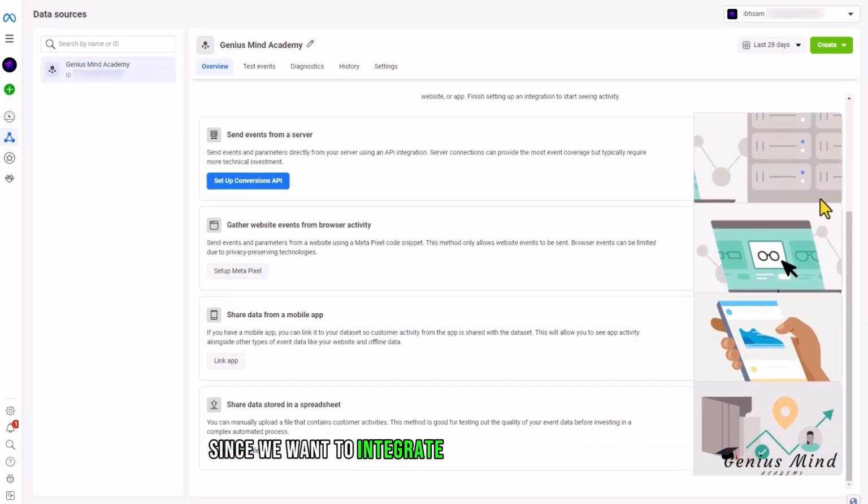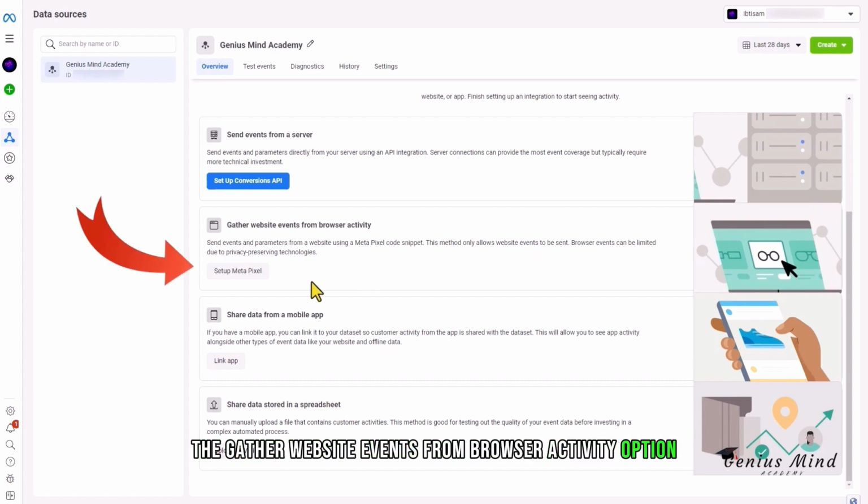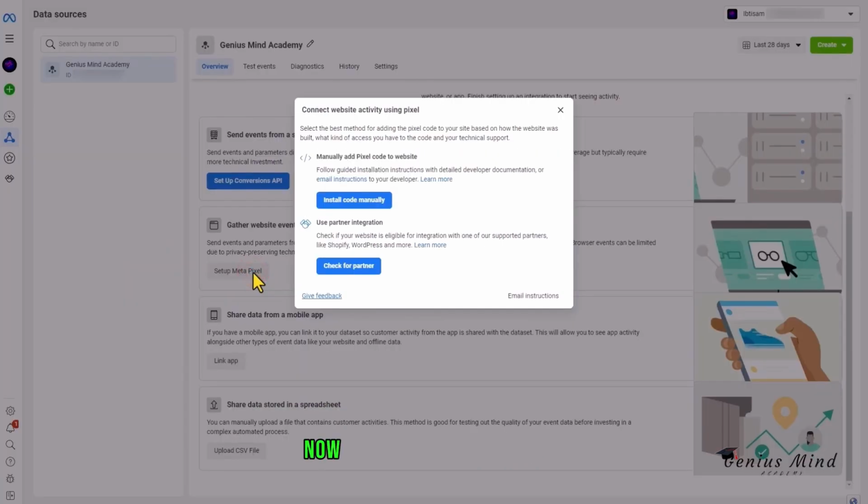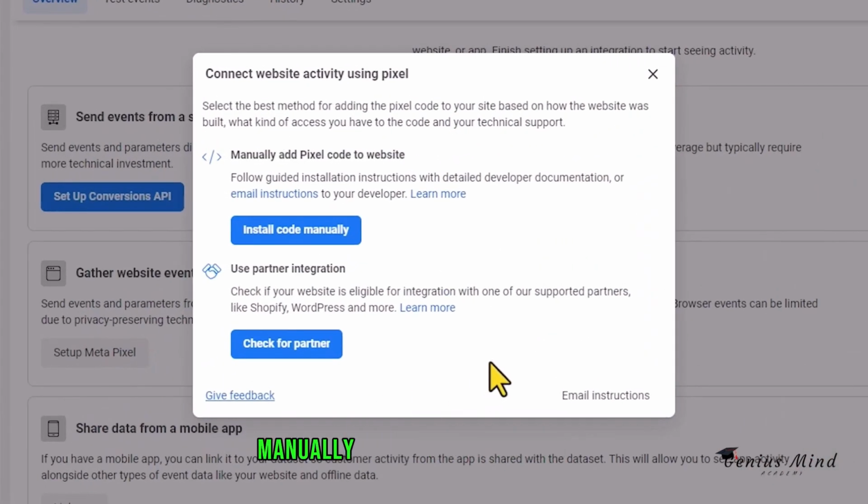Since we want to integrate pixels with our websites, we will select the Gather Website Events from Browser Activity option. Click on Setup Meta Pixel. Now you will find two options: manually add pixel code to the website and use partner integration. If you select the first option, Install Manually, you will need to copy the JavaScript code and paste it into the bottom of the head section of the web page.